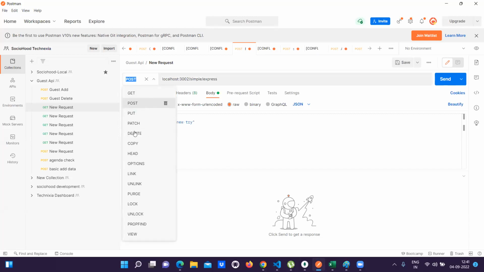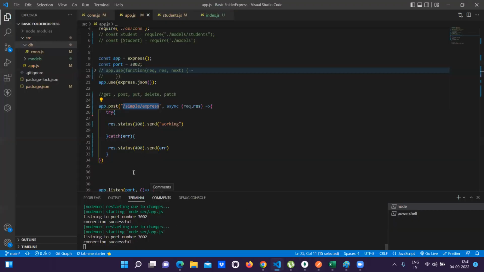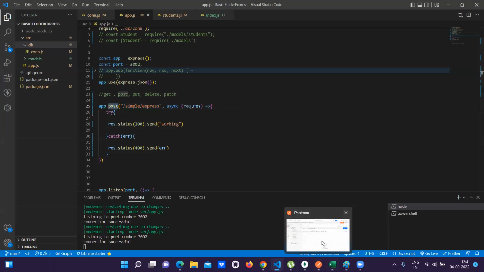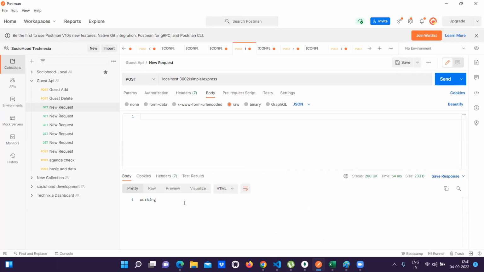Now what is our route? Look, there are too many routes. We are using the post route, you can see over here, app.post. In the post method, we need nothing in our body. Just send it. And it's happening. Okay, working. So the code is working.